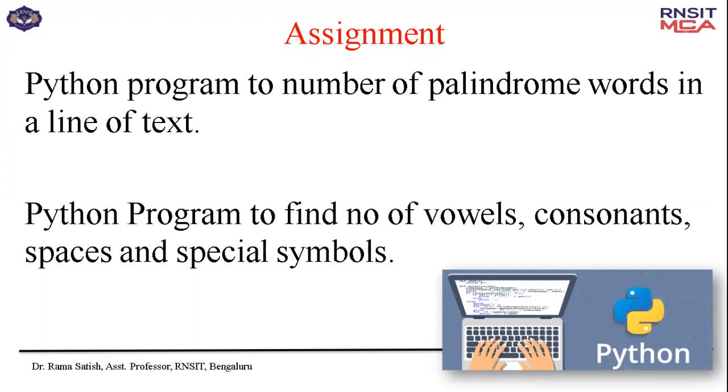For your assignment, please note down. Today I have given 2 assignments. You have to take a line of text, that means you have to read a sentence like this. Input a sentence. I give: my dad bought Malayalam story book. Full stop.